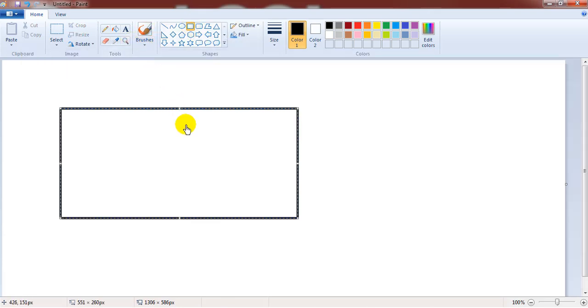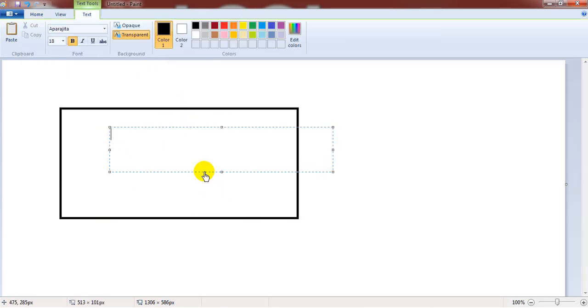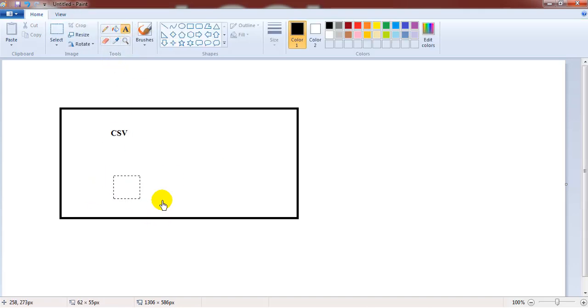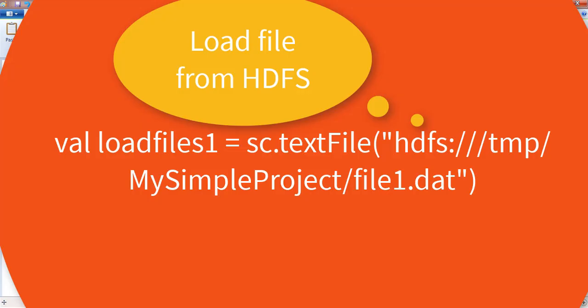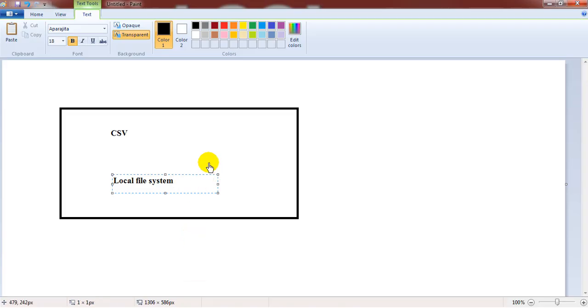Let us assume that we have a file. It's a CSV file which is available on the local file system. You can also consider it as an HDFS file system. I will tell you about the difference between how we write when the file is on the HDFS file system or on the local file system. At this point we are doing it on the local file system.